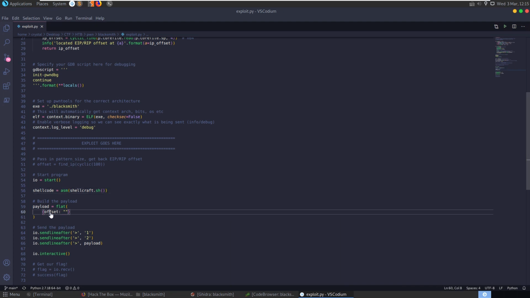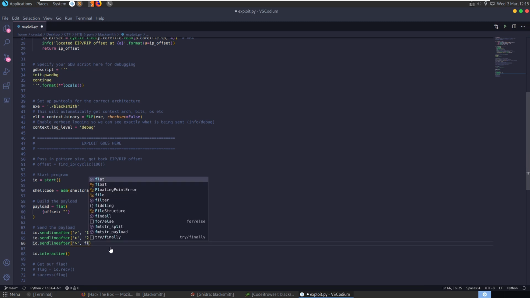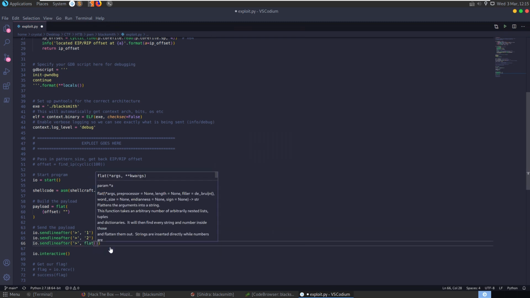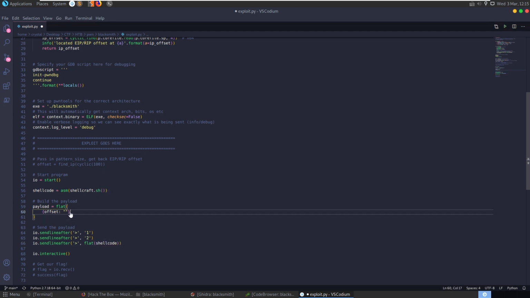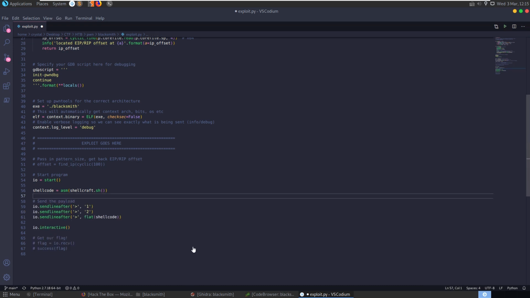So we have no offset here to worry about. You see we had the offset here last time. So what we could actually do here, rather than even building the payload, why don't we just send the payload here and say the payload is equal to flat shellcode. Because that's all we're doing here, and it's not like we're going to need a pile of parameters. We don't have any offset, so that should be fine. And then io.interactive to get our shell back.